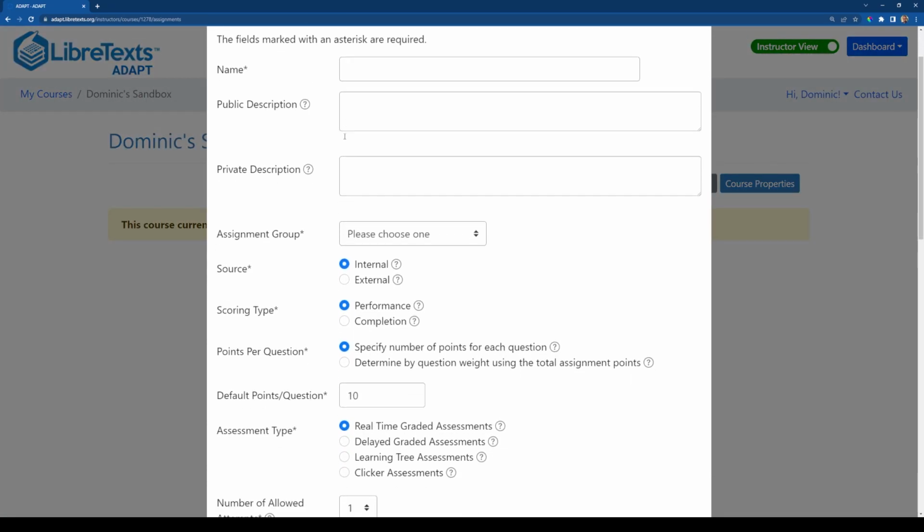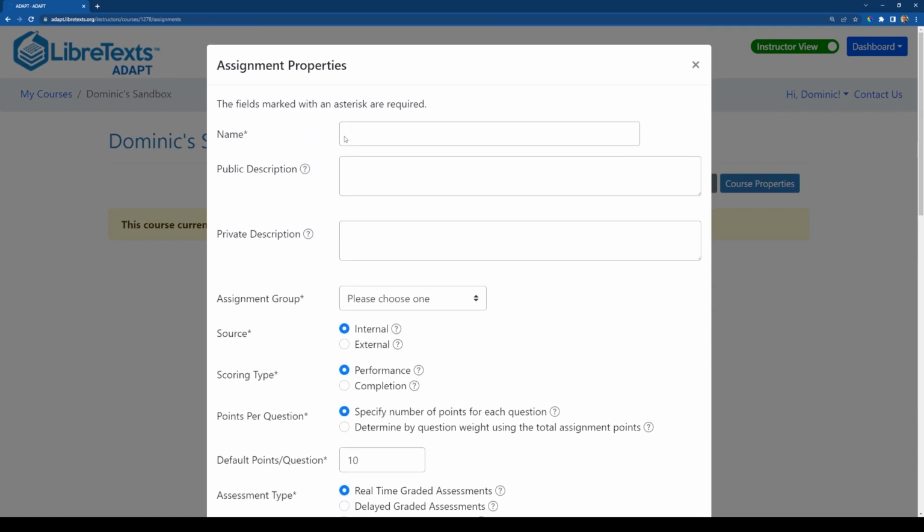And just like when we were building a course with the assignments, it's going to ask a number of questions here as you build this assignment. And not everything here needs to be filled in, but I'll do my best to explain the important parts. So first, we're giving the assignment a name.